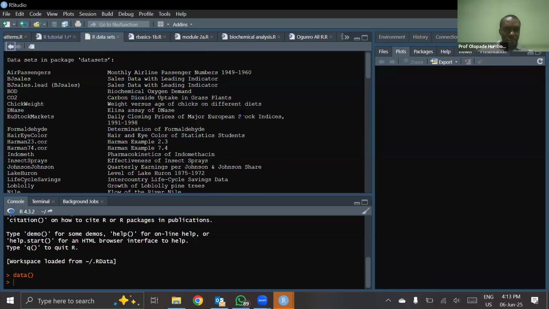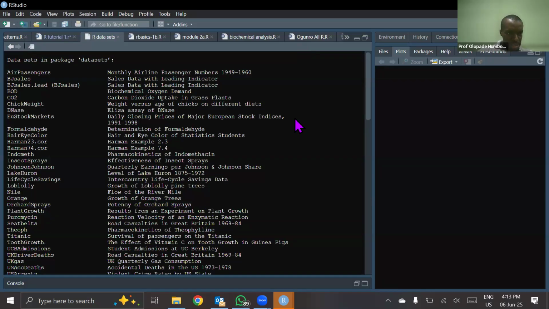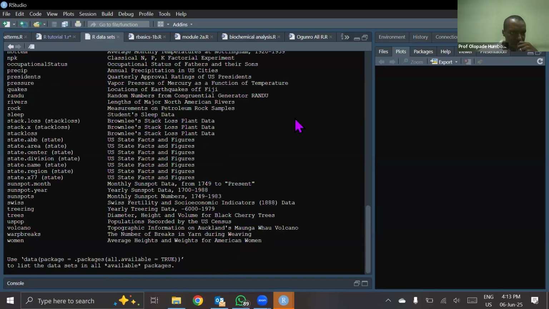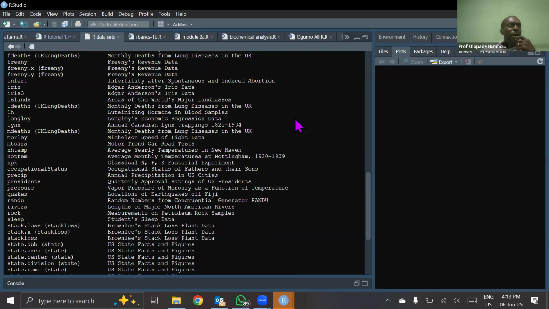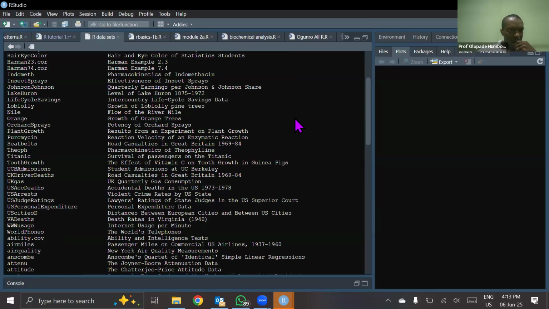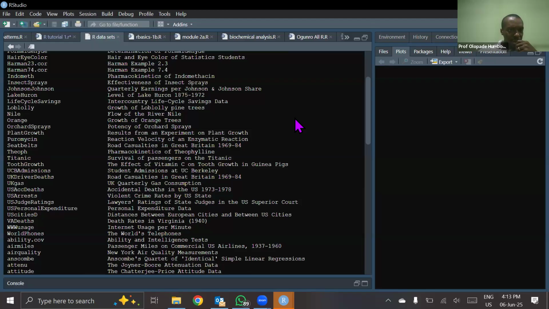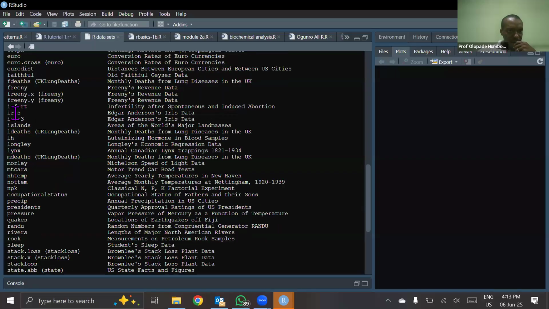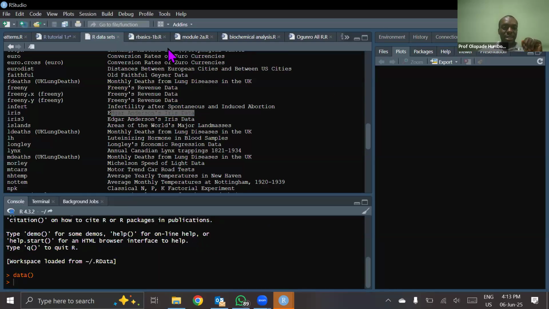So let me look for one that might look promising. I think iris. I saw iris. Okay, let's go by iris. Let's use iris. So if you look at this place, this is iris, and this iris is based on Edgar Anderson's iris data. So this is a freely available data set. So I want us to use this data set for this.